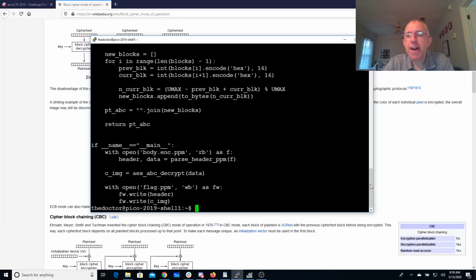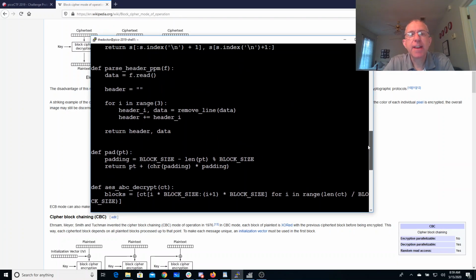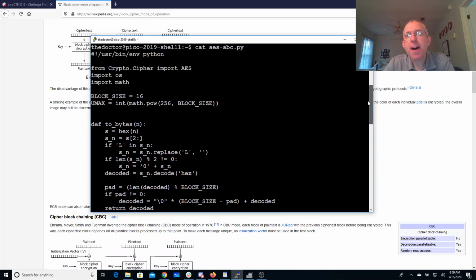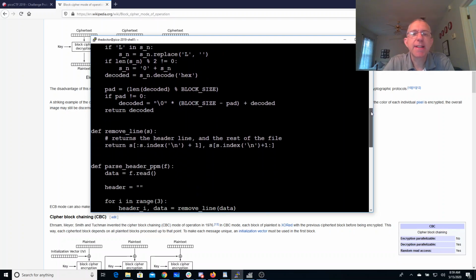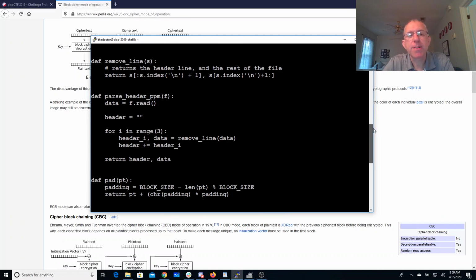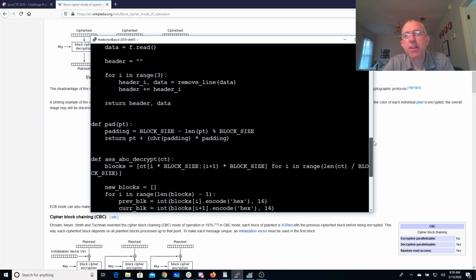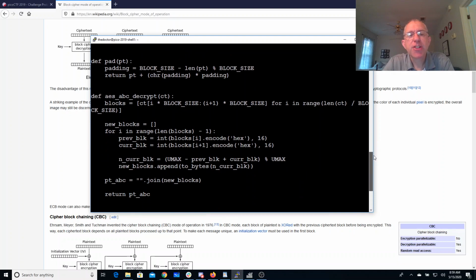So in order to do that, what I've done is I've taken their code and modified it a little bit. I've taken out the reference to the key, since we don't have that module, and we are not going to know the key. But I've left their 2 bytes, I've left the remove line, I've left their parse header, I've left their pad even though we're not going to be using it. And I've changed their encrypt method to this decrypt method.